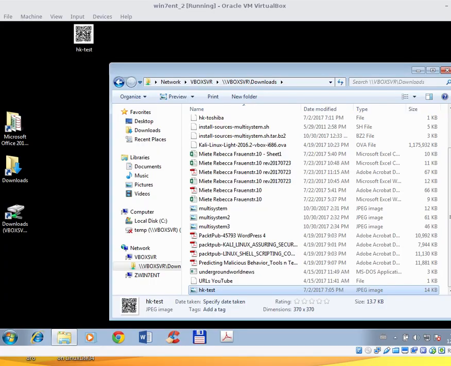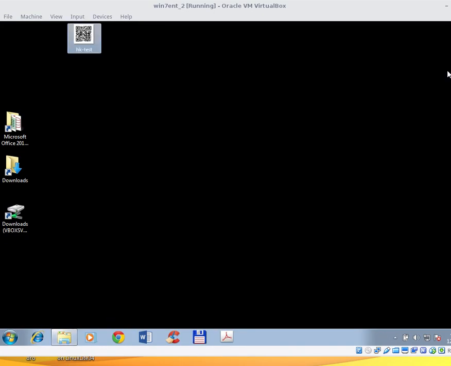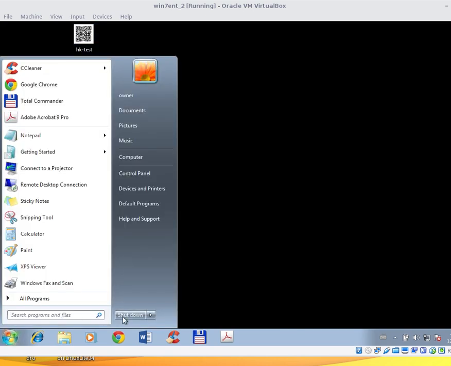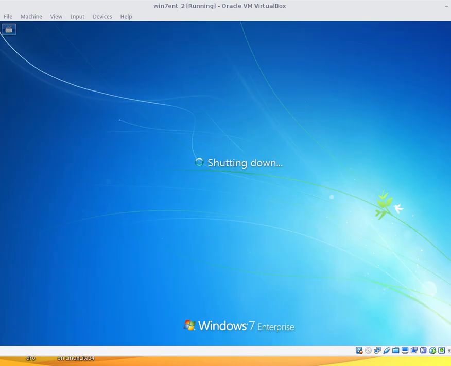Now when we're finished working with the virtual machine, all we need to do is shut it properly off by saying shut down, and that's basically how the virtual machine Windows 7 Enterprise works within Oracle.